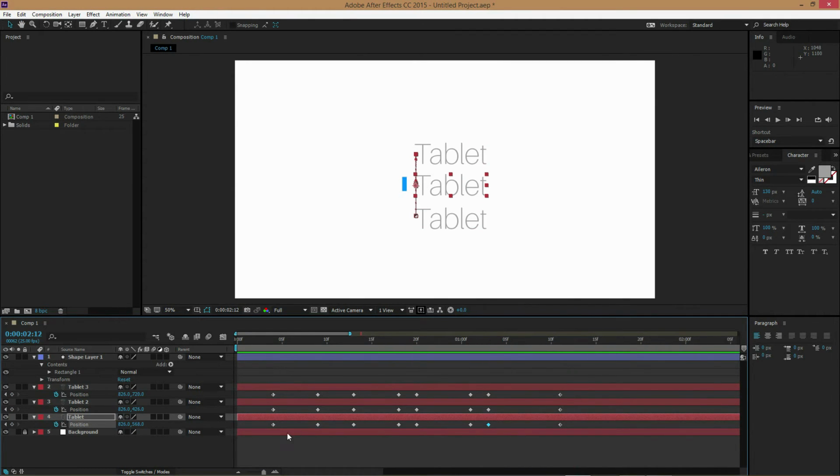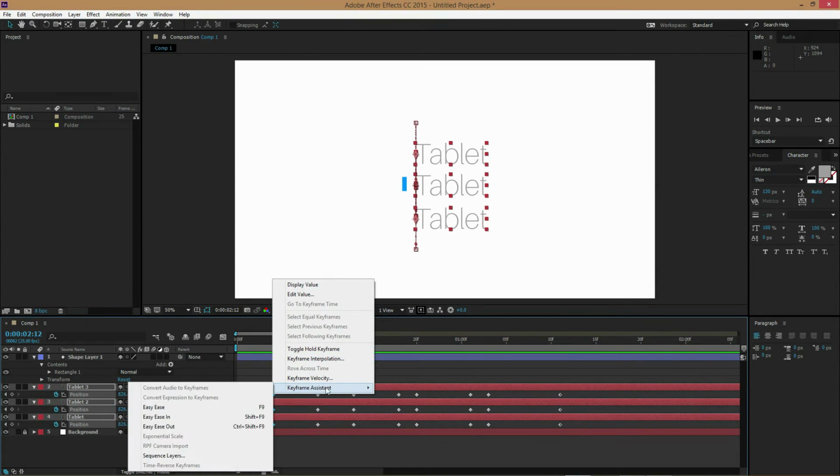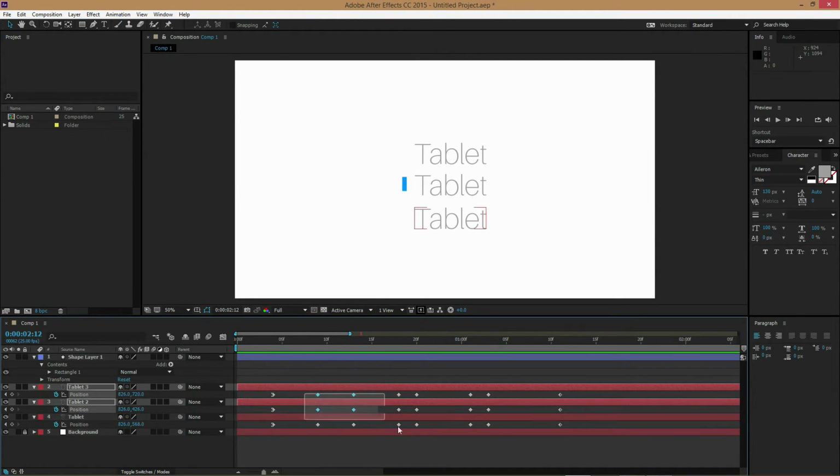Alright, so we're gonna go in and, well, that's pretty much the scroll effect done. Pretty simple, huh? Alright, so I'm just gonna go in and change the first keyframes to ease in. Yeah, and then you know what? Just simplify it. Press F9 once when you highlight all your keyframes to ease them in, if you know what I mean. It's pretty basic.